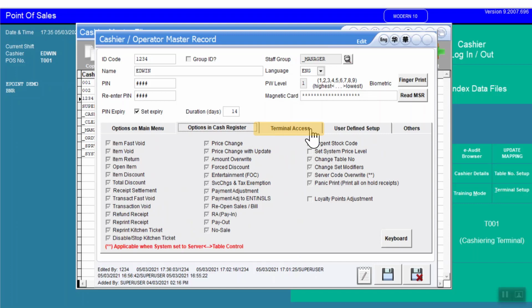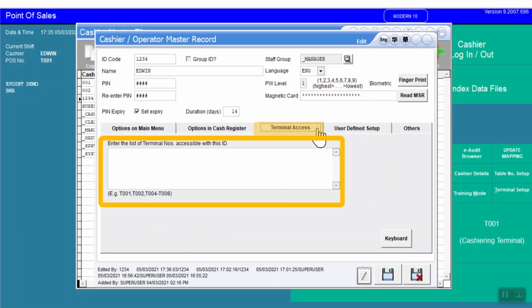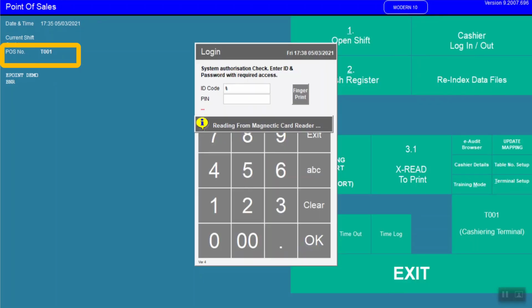Let's go to the terminal access tab. This is the place to set which terminal numbers the staff is allowed to access, especially for those who have more than one terminal and different sections, such as a bar counter or different floors inside your business premises. I'm typing T003, T005 until T007. Those are the terminals allowed for Edwin to access. Save it. Message alert: authorization to this terminal is failed.